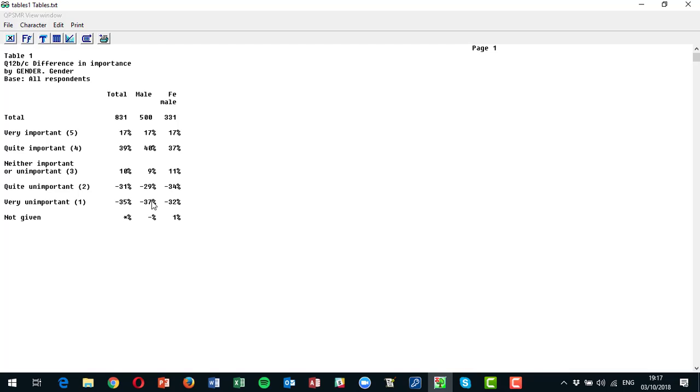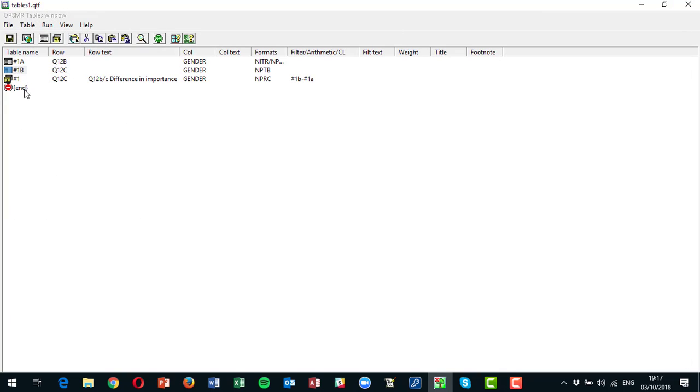Now this particular table does rely on the base being the same. Otherwise you might get some quite spurious figures here, because if one was based on 831 and the other was based on 400, you would need to do something to get the bases working correctly by multiplying up one of the tables, which would be a little bit more complex. All right, so we've done some work that's been quite successful here.